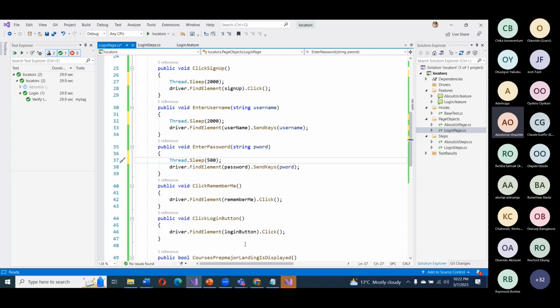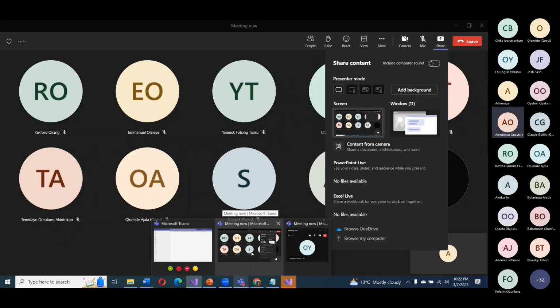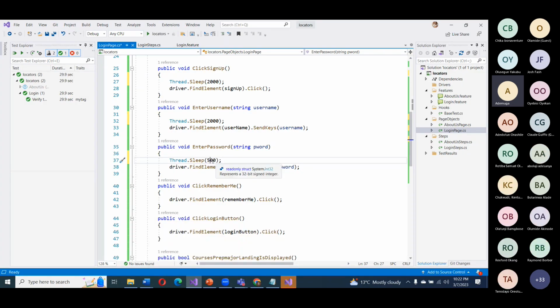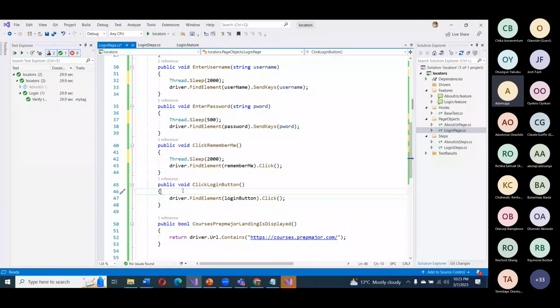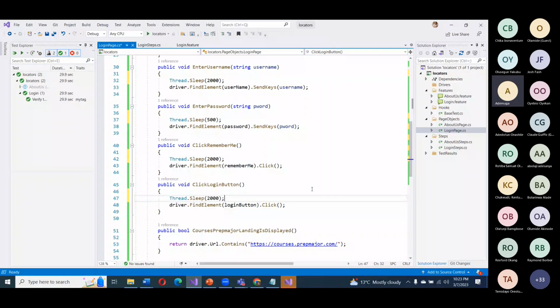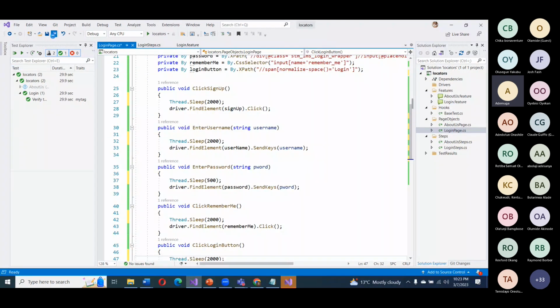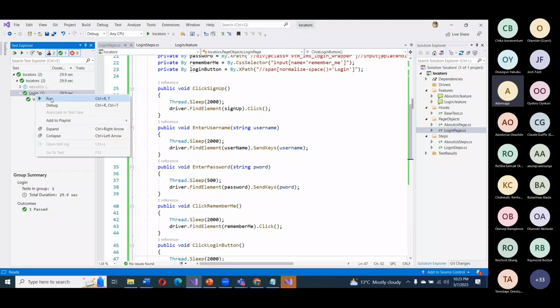So the 2000 is from what range to what range? It's in milliseconds, not seconds. So this is more like saying, if you convert it, it's not up to 1 minute, I would say, or probably up to 1 minute or 2 seconds, I would say. But I'm just trying to put in weight there. Oh, click remember me, click login button. Okay, I just play around with this so everybody can see. So let's run it again.